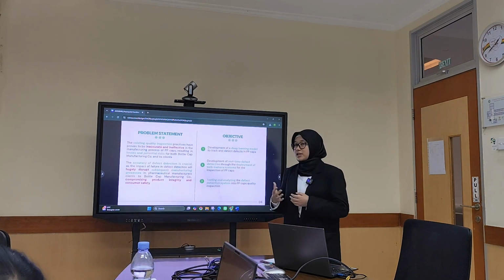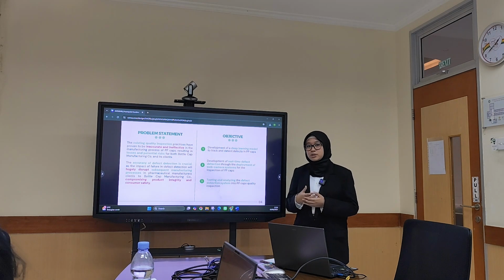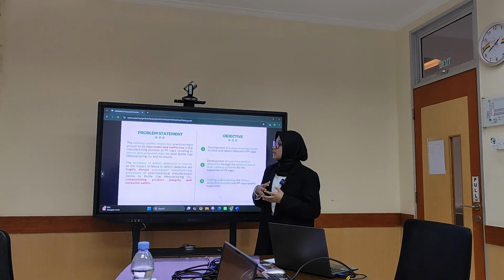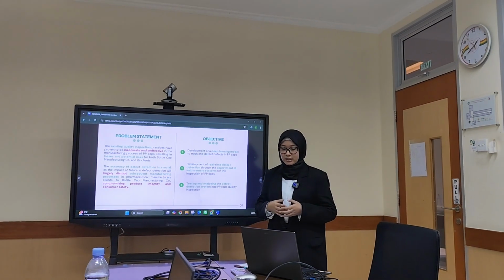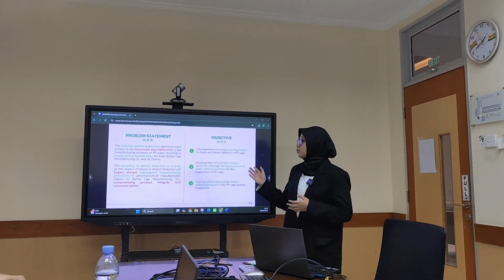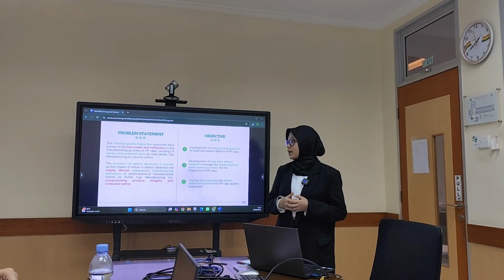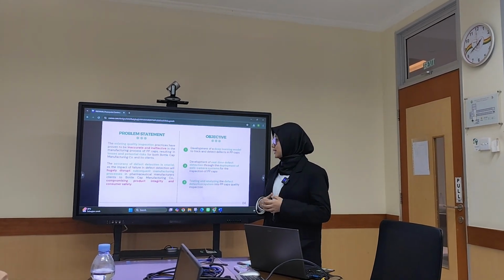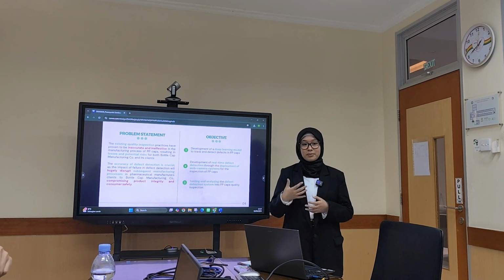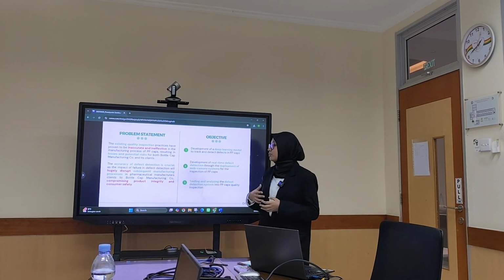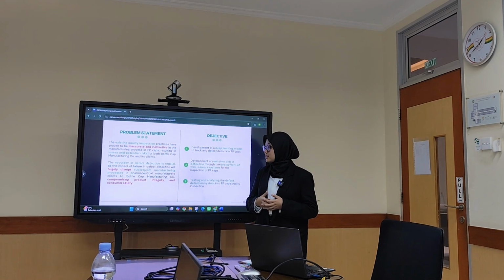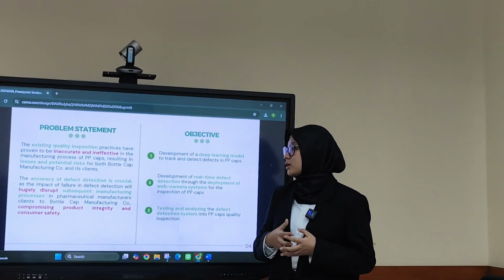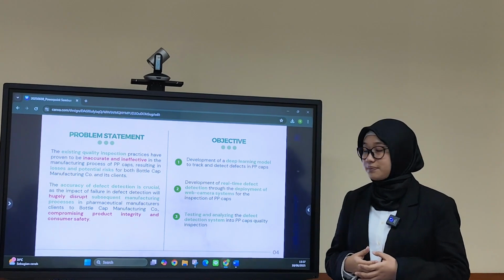With such observation, the problem statement for this research posed that the existing quality inspection is deemed to be inaccurate and also ineffective. Hence, we have the urgency to create an accurate defect detection system based on the company standards that will prevent continuous disruption on the subsequent manufacturing processes and prevent compromised product integrity and consumer safety.